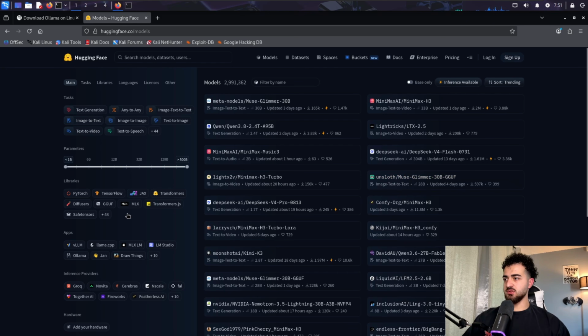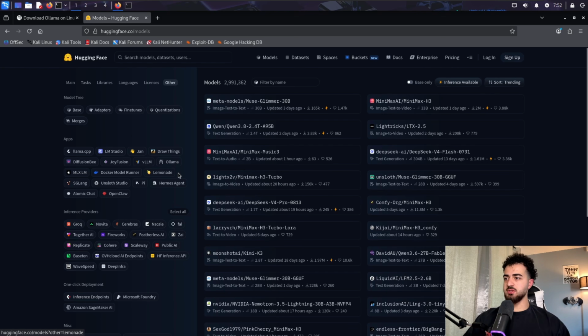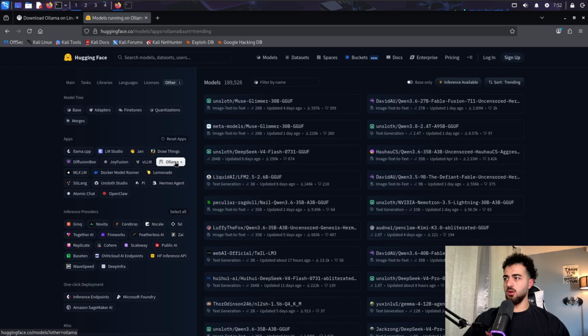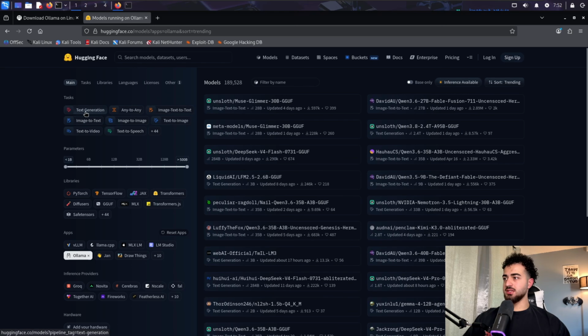You can add some filters to find the specific version of model that you want. We've got text generation, any to any, image to text, text to image, text to video, and stuff like that. They're all going to be free as well. So what I'm going to do is first choose what platform I want this AI to work on. You've got all of these options, but our program is basically Ollama. So I'm just going to select Ollama. And I also want the text generation model.